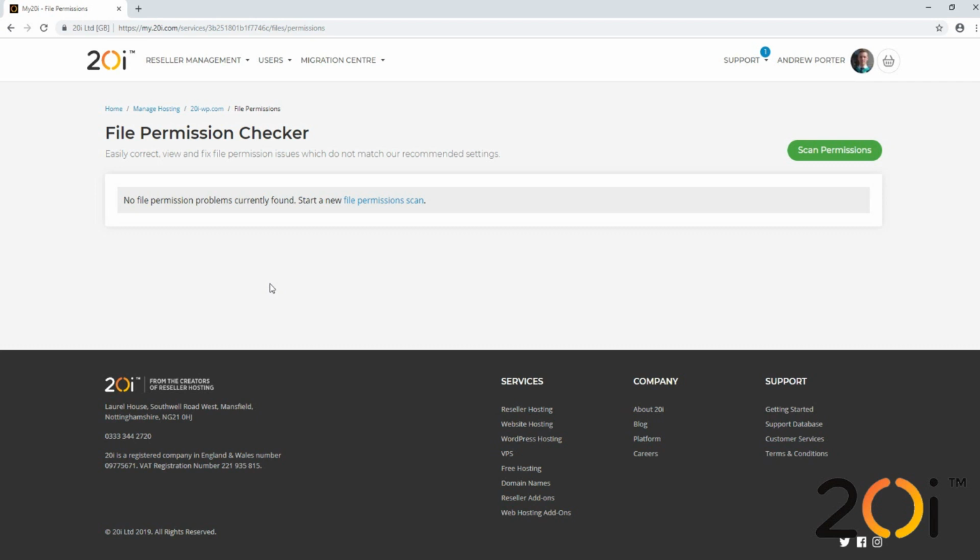So if we now use the tool again, we can see that it's now not returning any results and that the permissions for all of those files and directories on the previous screen have now been sorted, and we can breathe a sigh of relief. So essentially that's the file permission scanner in a nutshell.